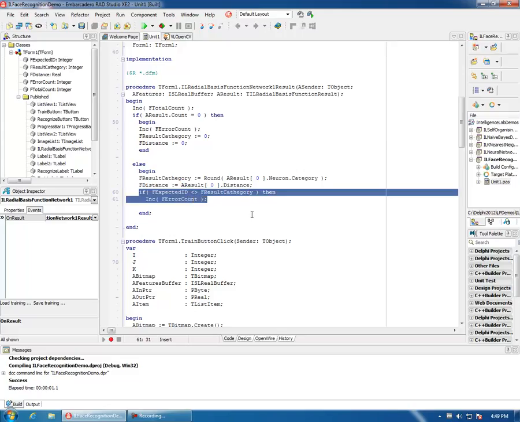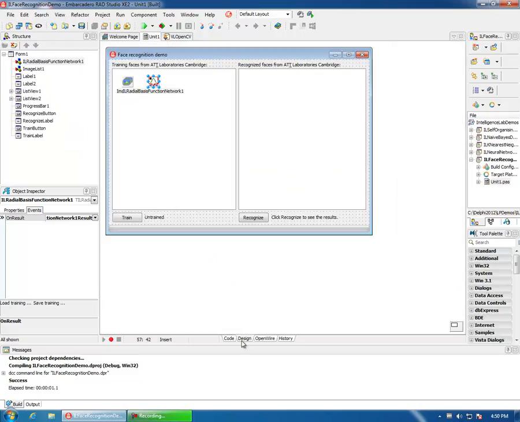We will not dig further into the code due to the time limitation, but this demo, as all of the rest of the demos, are included in the installation of Intelligence Lab. Now we will show quickly the rest of the demos included in the install.